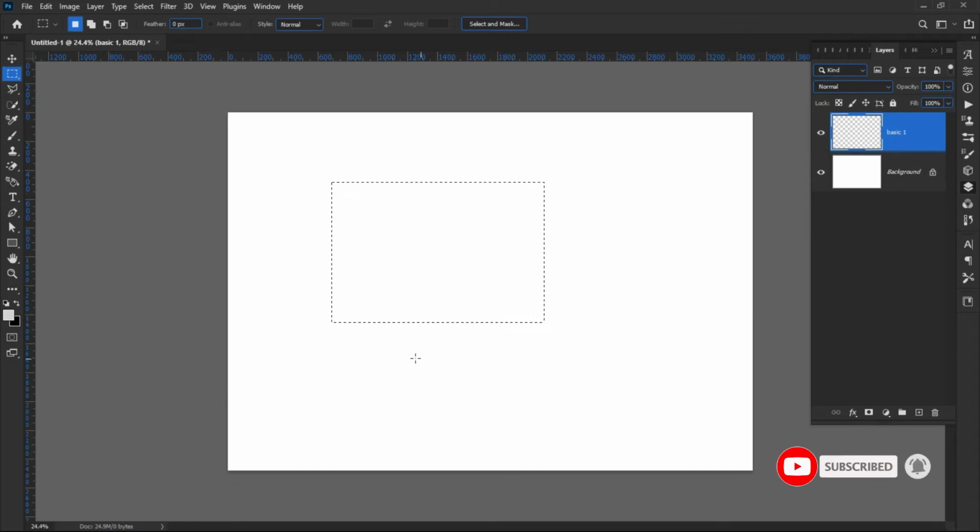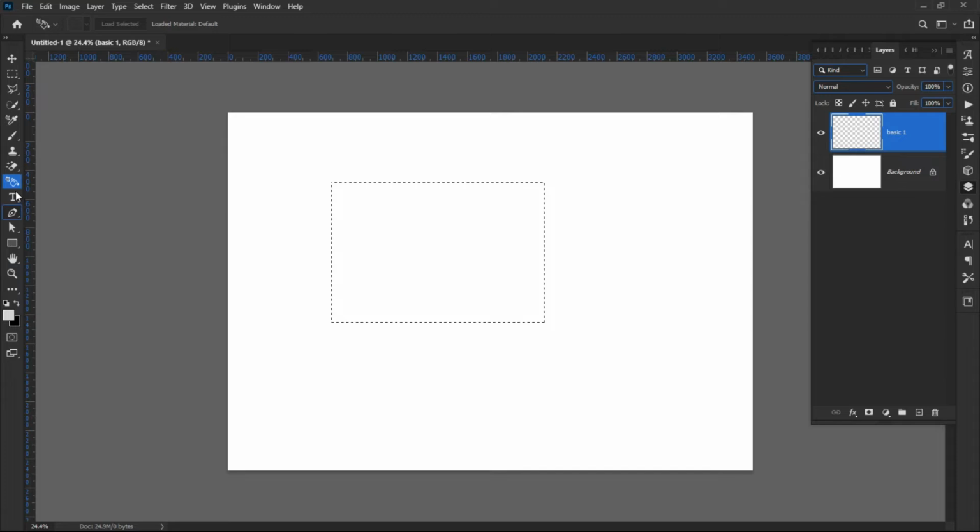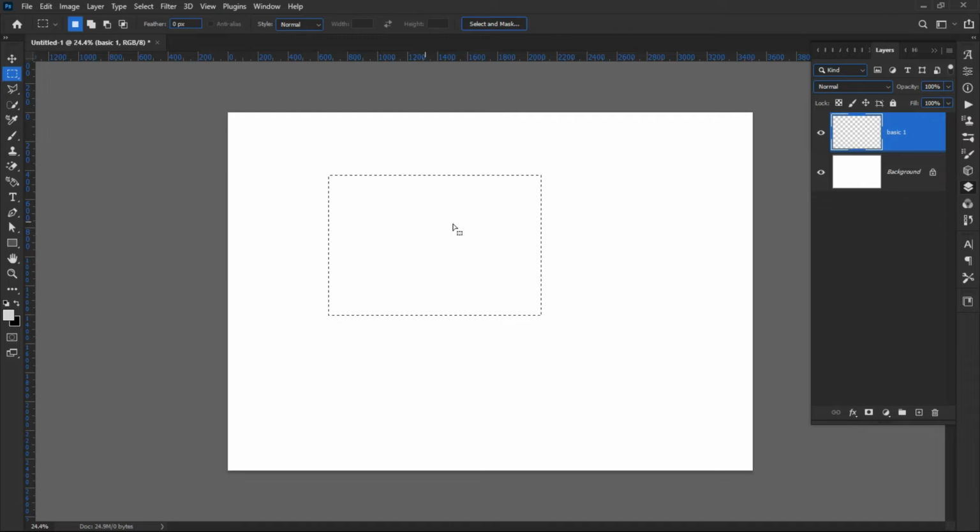Now I want to fill in a color. So in Photoshop, what you have to do is make sure you switch between colors on this arrow. Once you click on it, you're going to switch the colors. Because the background is white, I want to use the black.